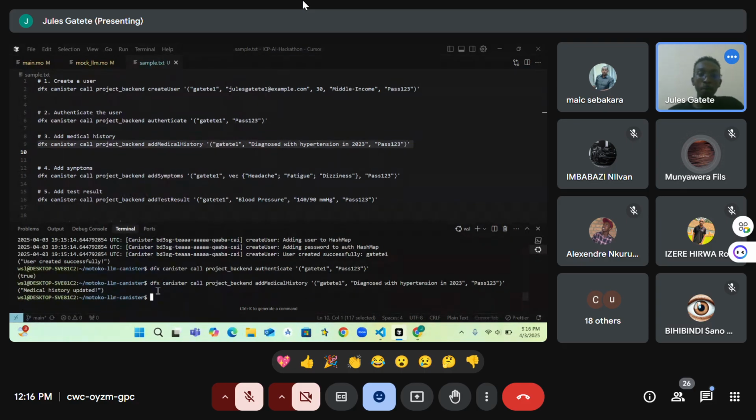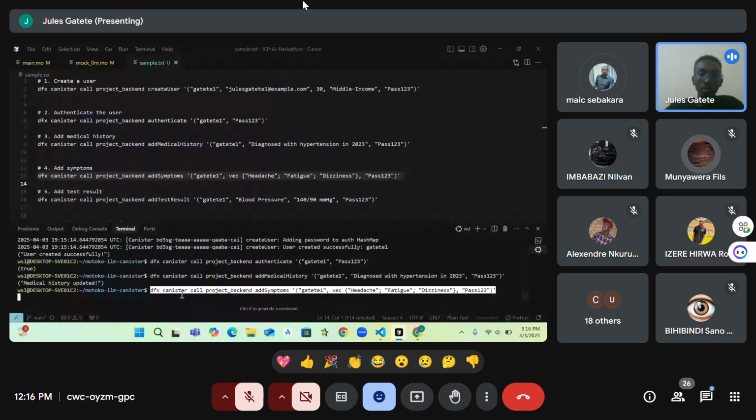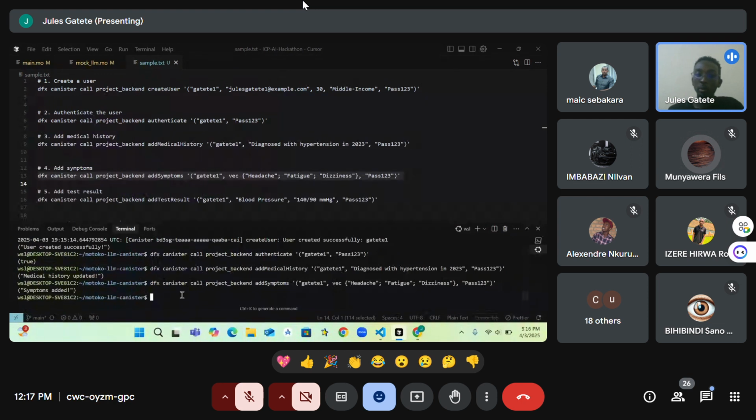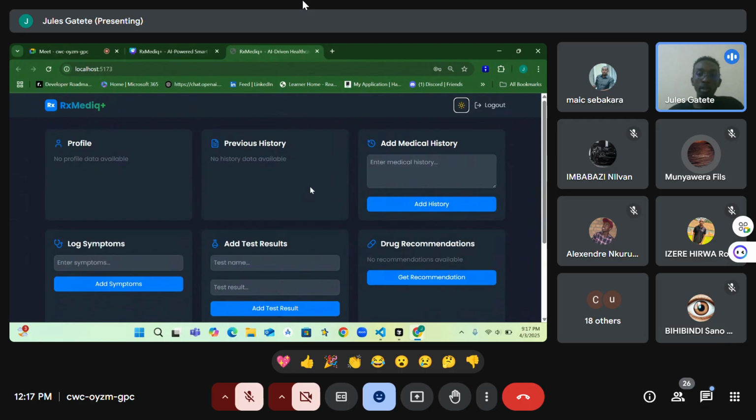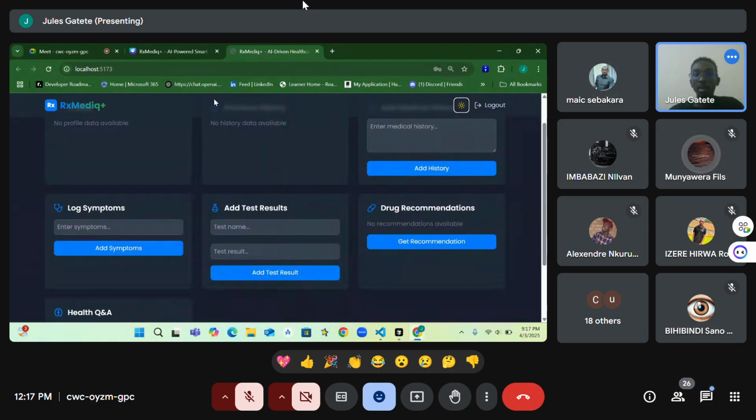The authentication is happening. As you can see, medical history is updated from the canister, and also for adding symptoms, if you can check the commands, for the sake of time, it says that the user called Gatete1 is having headache, fatigue, and dizziness. Once I trigger, it will say the symptoms are added, which I will be able to fetch in the coming time. But due to time, I didn't get to do it by now. Yeah, that's it.